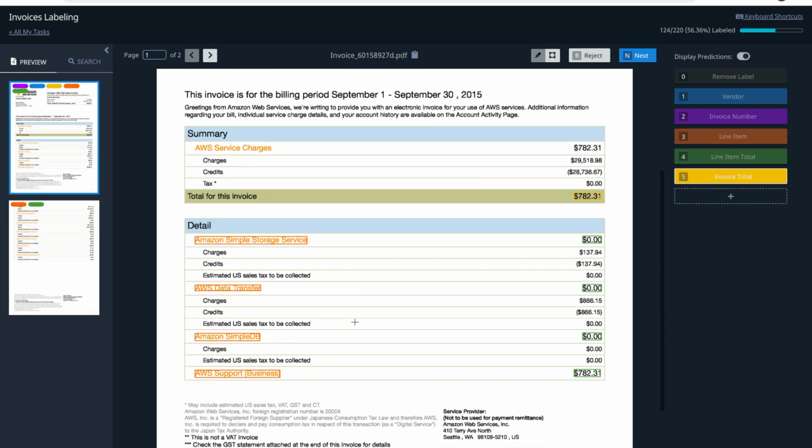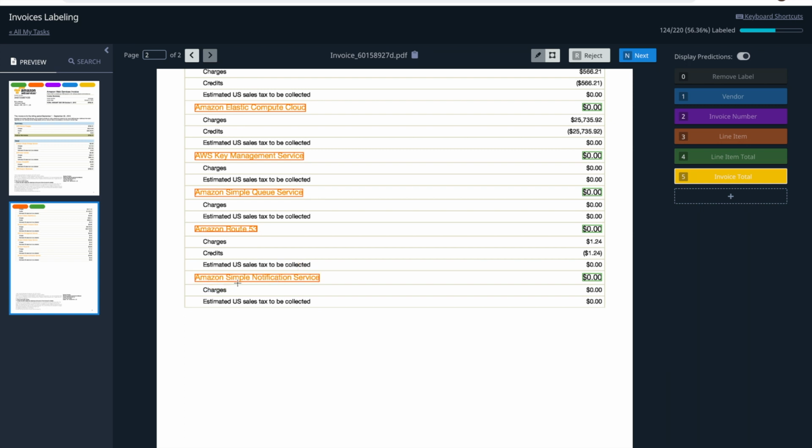So here we see after 124 examples labeled, we've turned on our predictions, and we'll see that the model is predicting which of the values on the document are associated with which of our labels. So we've seen that there are predictions for line items, for the vendor, for the invoice total, and we'll see the confidence that the model has in that prediction being correct, as well as an accept or reject button.